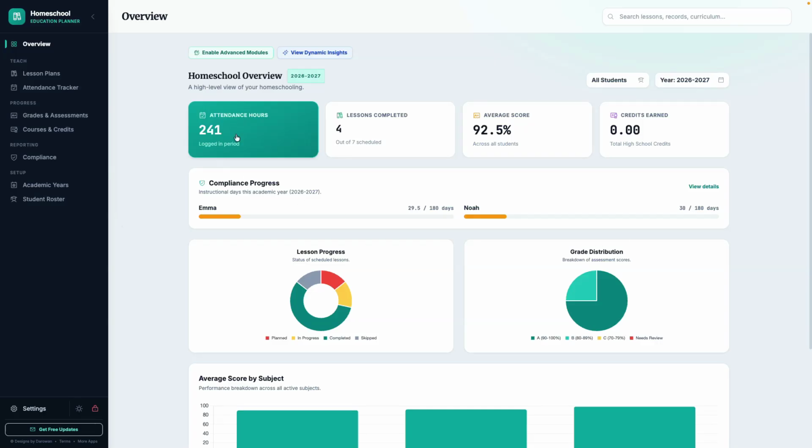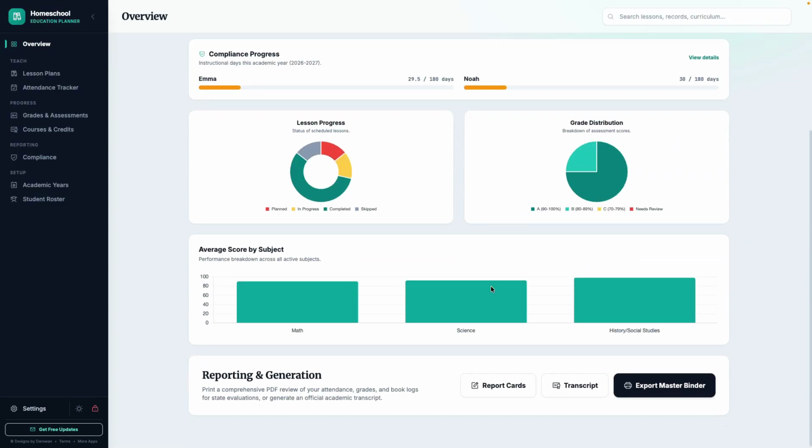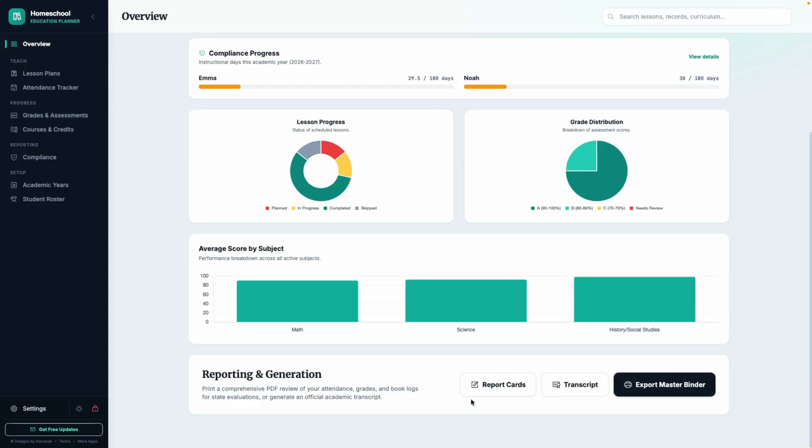All right, so this is an overview tab. This is where you would see snapshot information, summary information about the students, their compliance progress, lesson progress, things like that. This is also where you can generate some reports and print it out. So you can print out report cards, transcripts, and export the entire master binder.